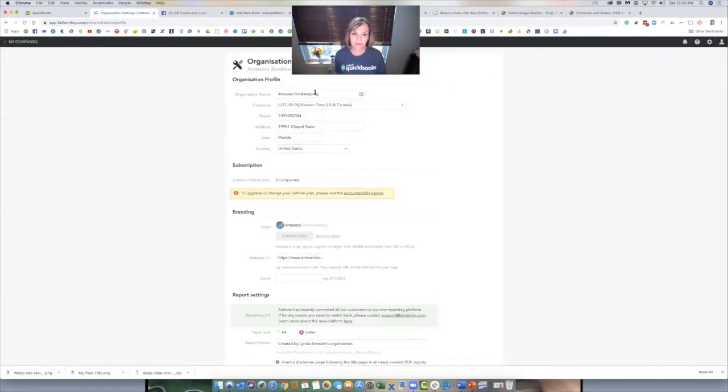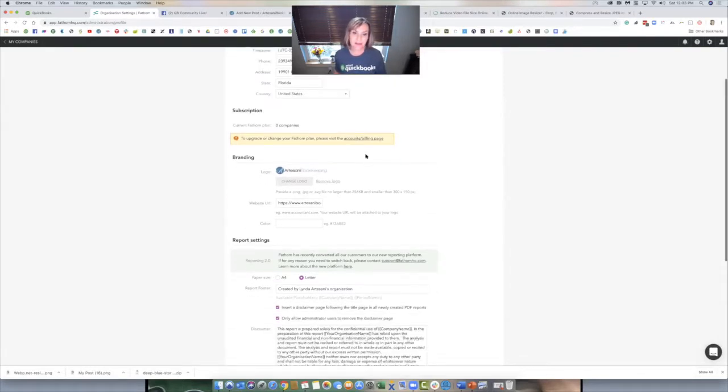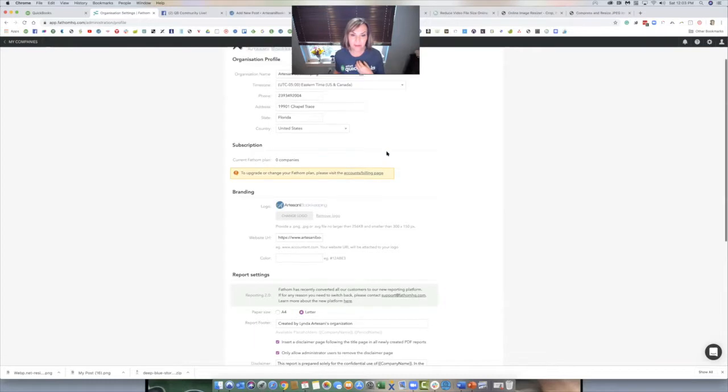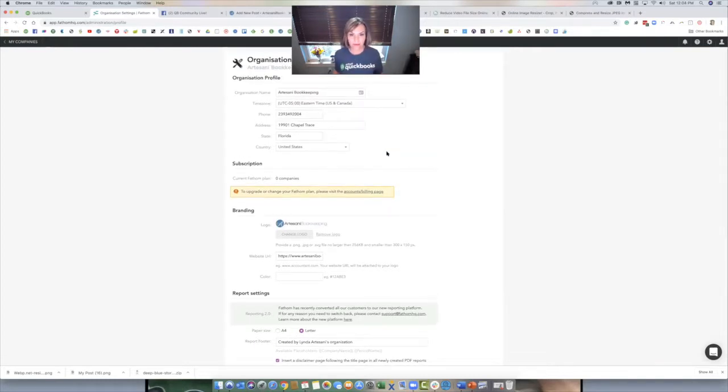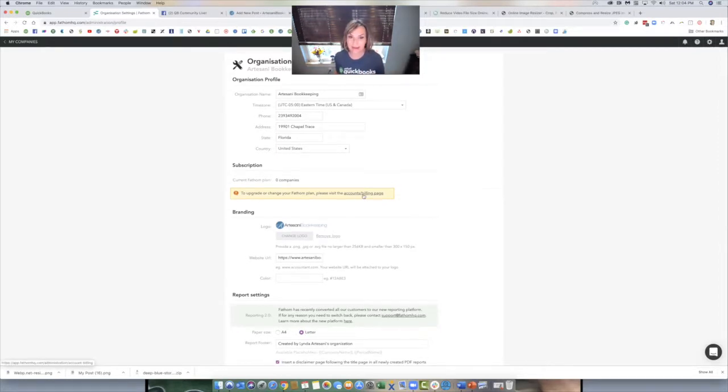This is where you're going to fill in your address. And this is because my company, Artisani Bookkeeping, Artisani Management Services is the actual name, does not have Fathom attached to it. So I'm not paying for Fathom for my own business, and it's not in QuickBooks Online Advanced. So that's why you're going to see where it says to change or upgrade your Fathom plan, please visit the page, because I don't have that. I'm only getting it because it's part of QuickBooks Online Advanced from my demo file.